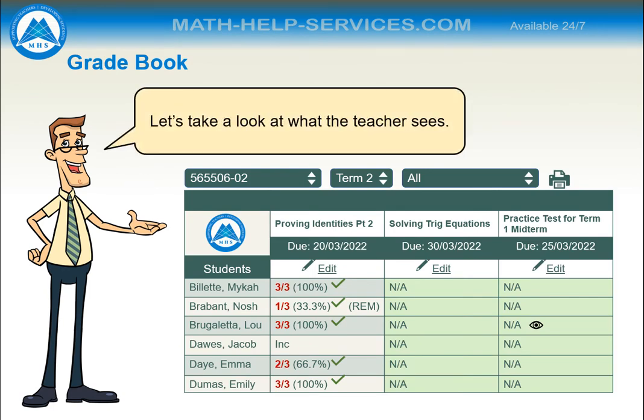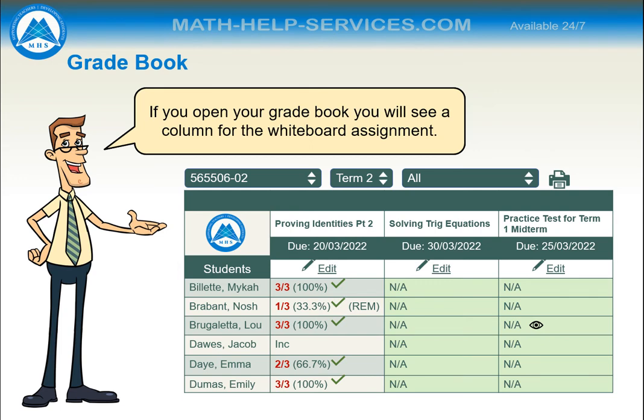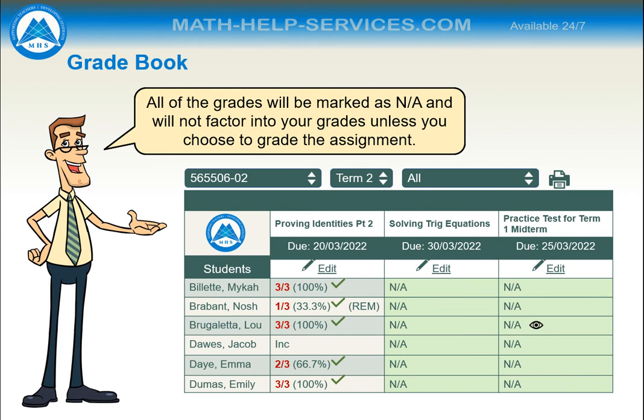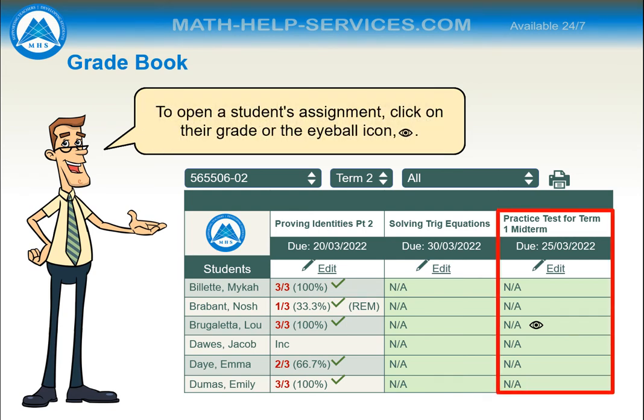Let's take a look at what the teacher sees. If you open your gradebook, you will see a column for the whiteboard assignment. All of the grades will be marked as NA and will not factor into your grades unless you choose to grade the assignment. To open a student's assignment, click on their grade or the eyeball icon.